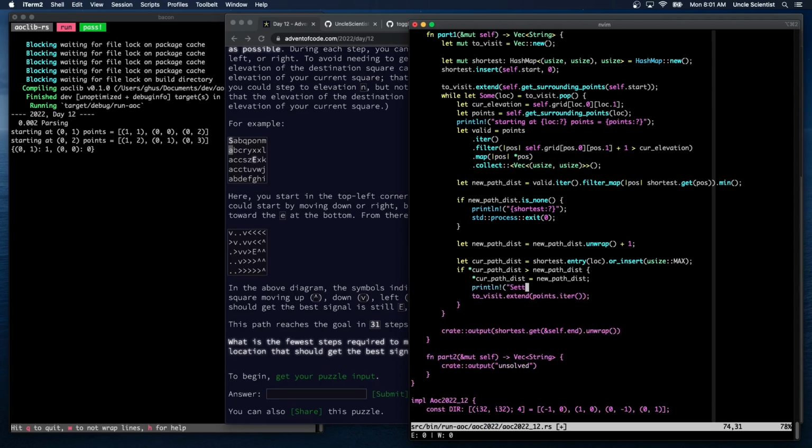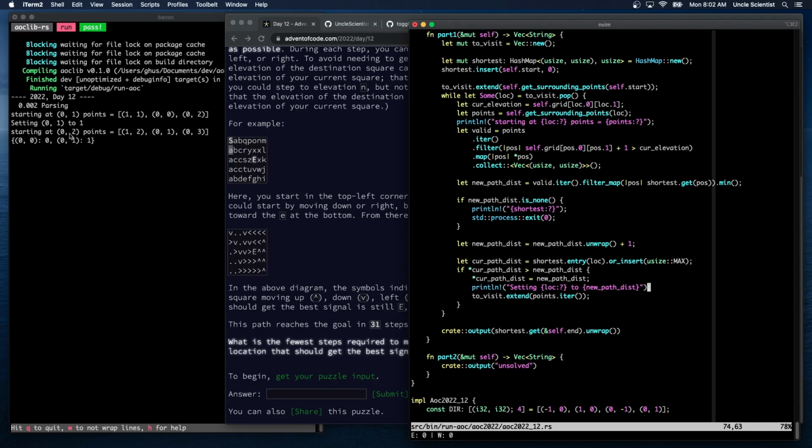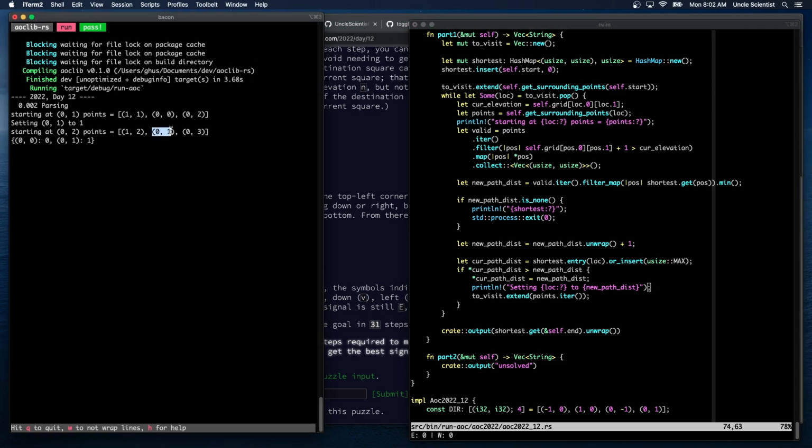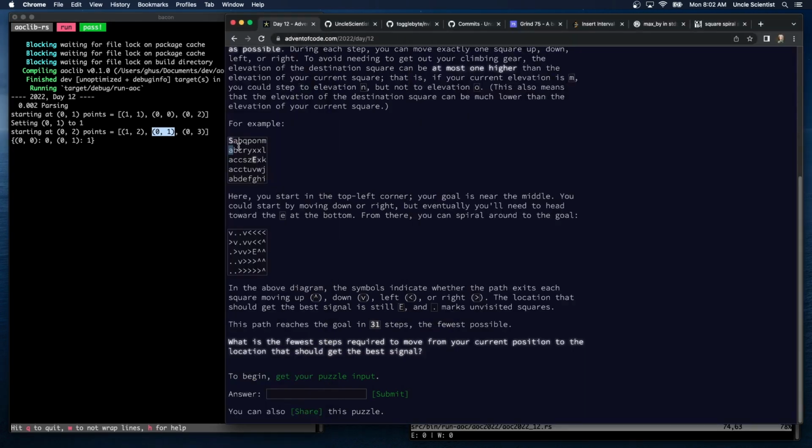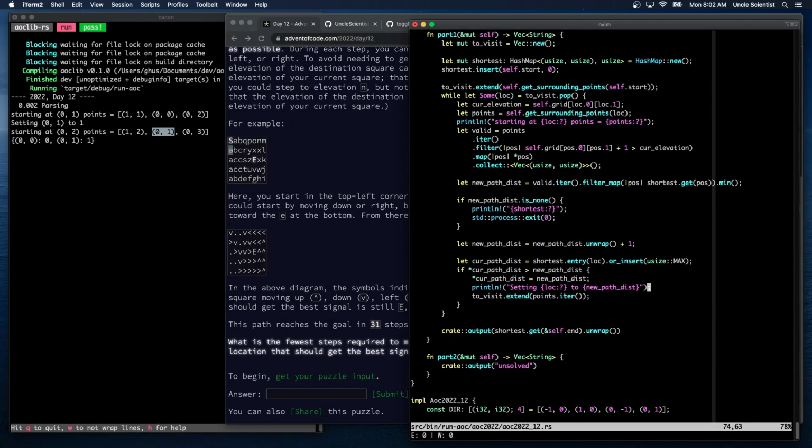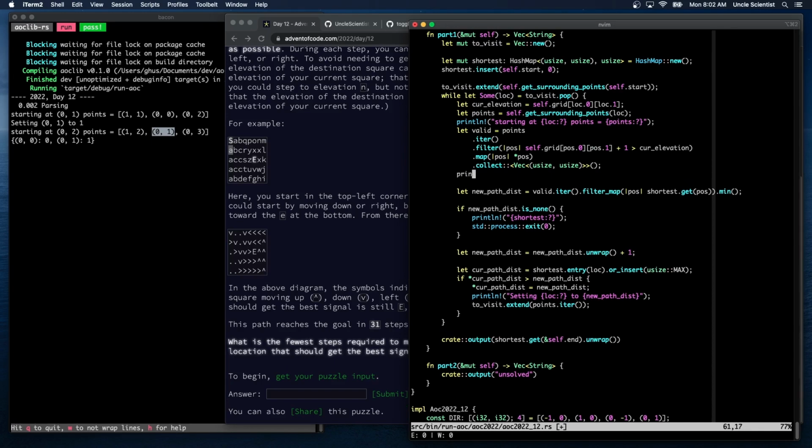Println setting lock to new path dist. So we should see that. Setting it to 1. Yep. Now starting at 0, 2, it should see the 0, 1 here. Is it not? Oh, maybe it's being filtered out. Oh, maybe I have my filter wrong. Println valid points valid.